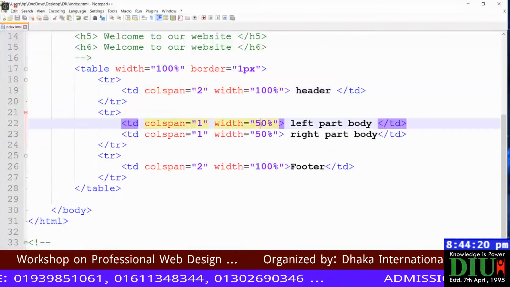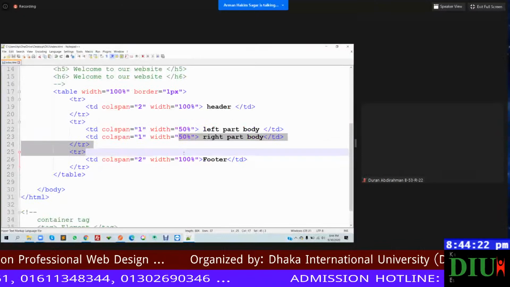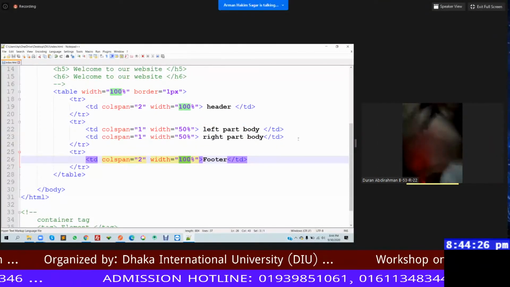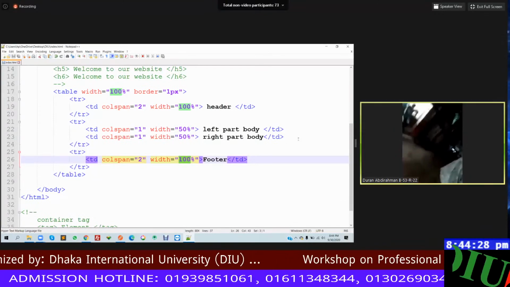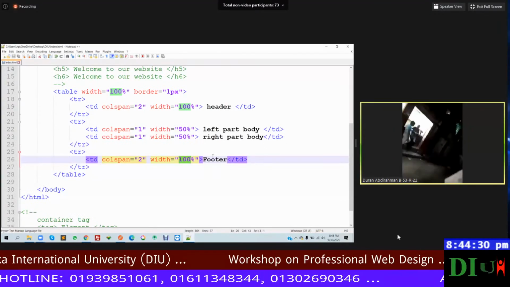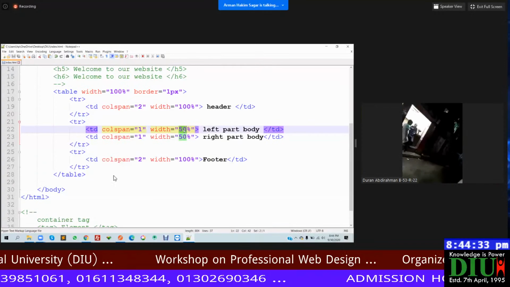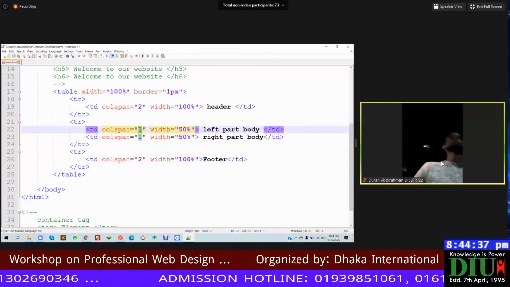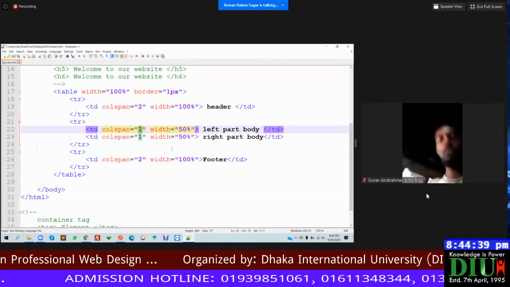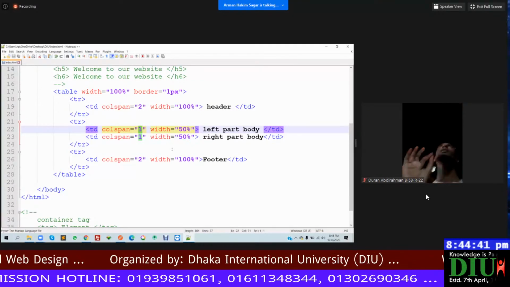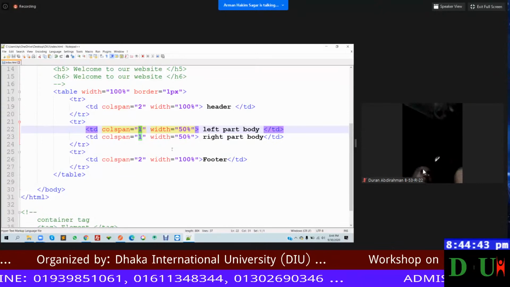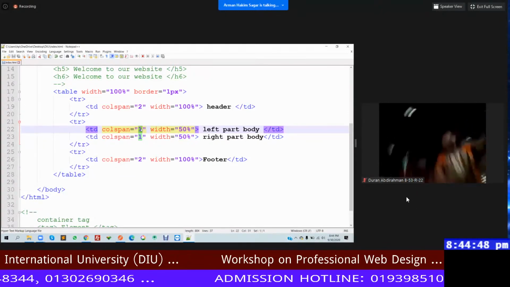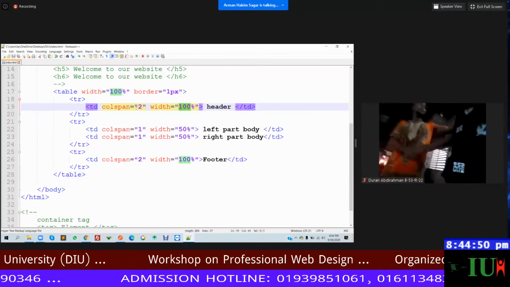So the minimum value of the width in here is 50%. Like here is 100%, 50%, 50%, 100%. What is the minimum value? In here, the minimum value is 50%. So we are adding 1 for the minimum value. Okay. So in this ratio, you have to add the colspan value. Like 50% is for 1, and if we are adding 100%, it will be 2.